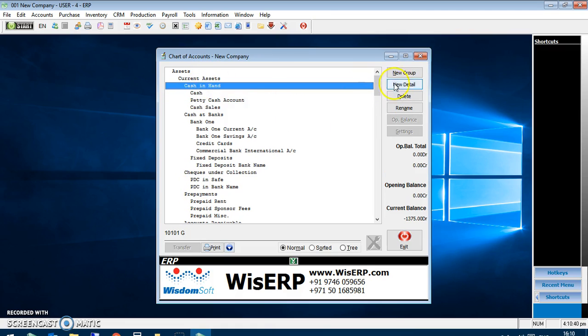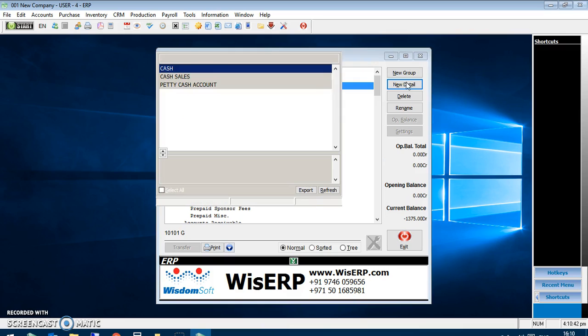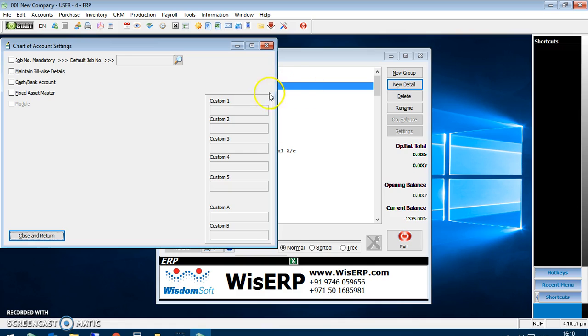I want to create a new detail account under this. Let me call it petty cash Mr. XYZ. Again, I say that it is a cash or bank account. Why do we select the checkbox here? Because in the receipt voucher and the payment voucher, where the debit account and the credit account are selected respectively, only the accounts which are classified as cash or bank will be listed. This is to avoid mistakes by selecting the wrong account in the receipt voucher and the payment voucher.